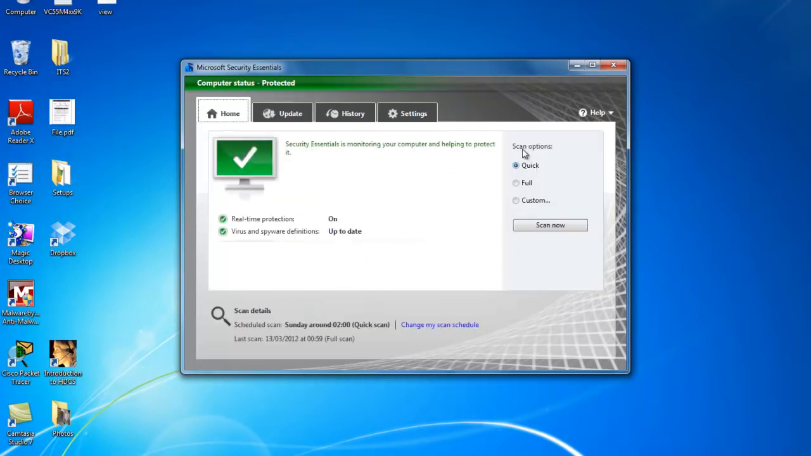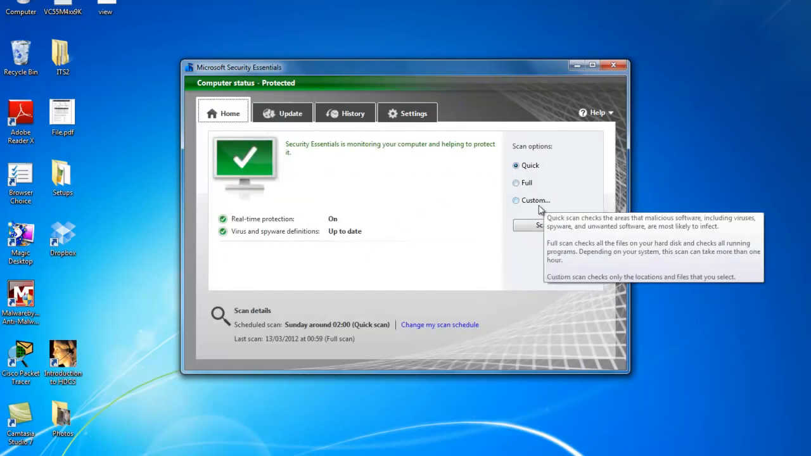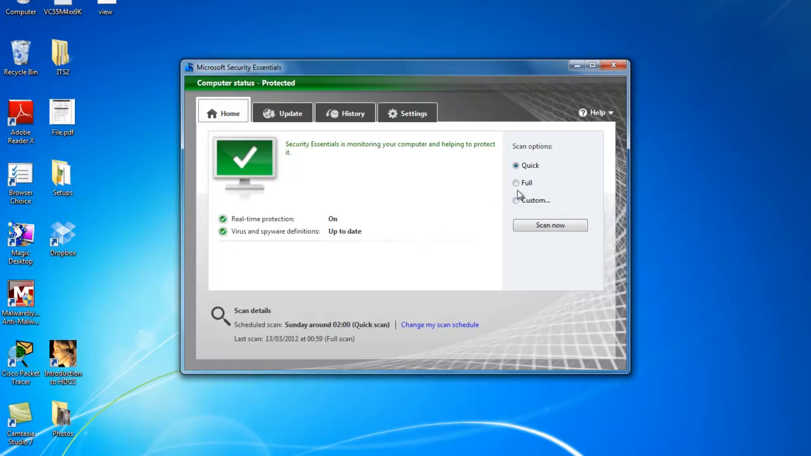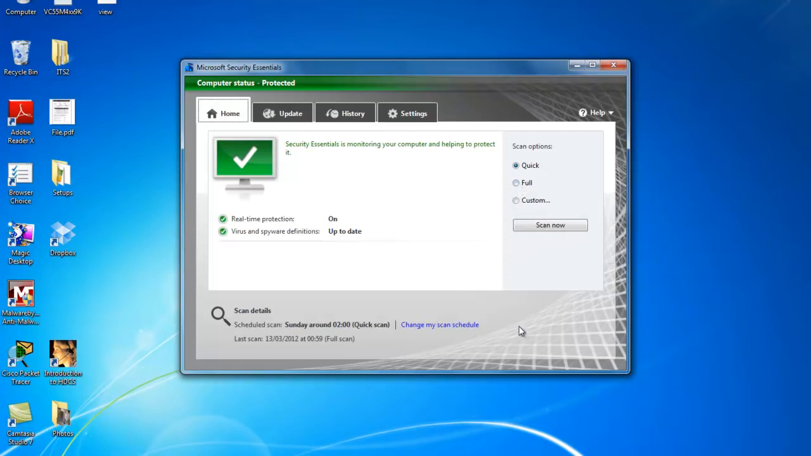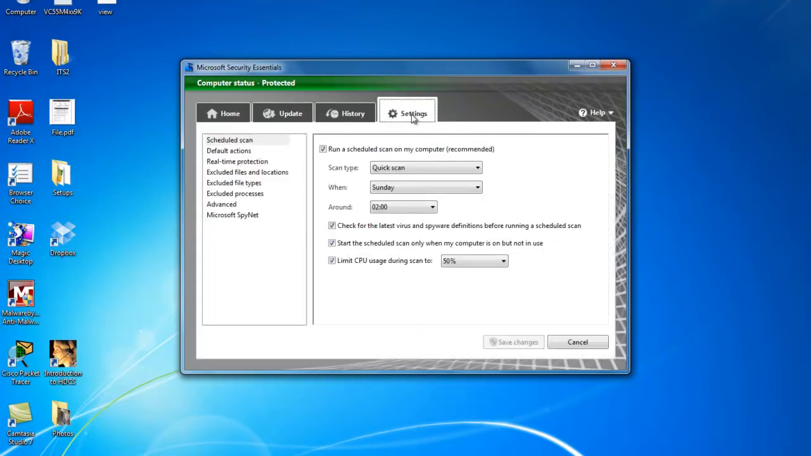Again, you've got scan options: a quick scan, a full scan, or a custom scan. I would recommend to run your full scan, particularly if you haven't scanned your machines for a while. With Microsoft Security Essentials, you can schedule it to run at particular days or particular times, and this option's here. So I'd run a quick scan every week at around 2 a.m. in the morning, and you can set these things to run whatever is appropriate to you. Okay.